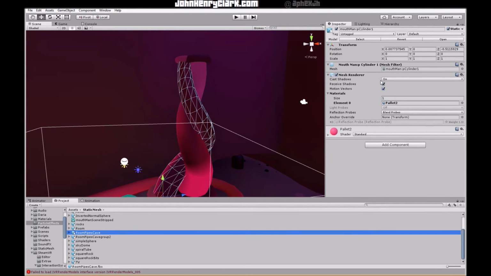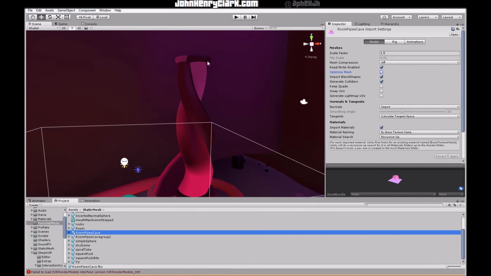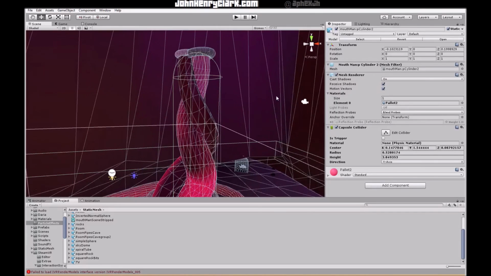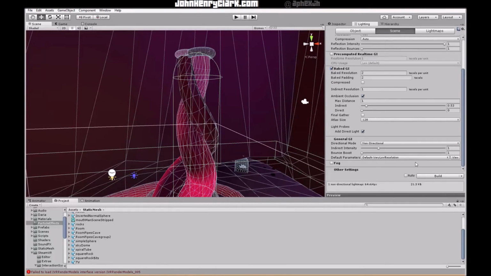It has generate Lightmap UV set off. I'm not going to optimize the mesh, and I'm not going to import blend shapes. I guess we can generate colliders. That seems weird. Okay, so now I've fixed the UV maps on both of these things, but they haven't been compiled with the light. So then I'm going to go into my lighting and build my lighting and see how they look when they're all fixed.